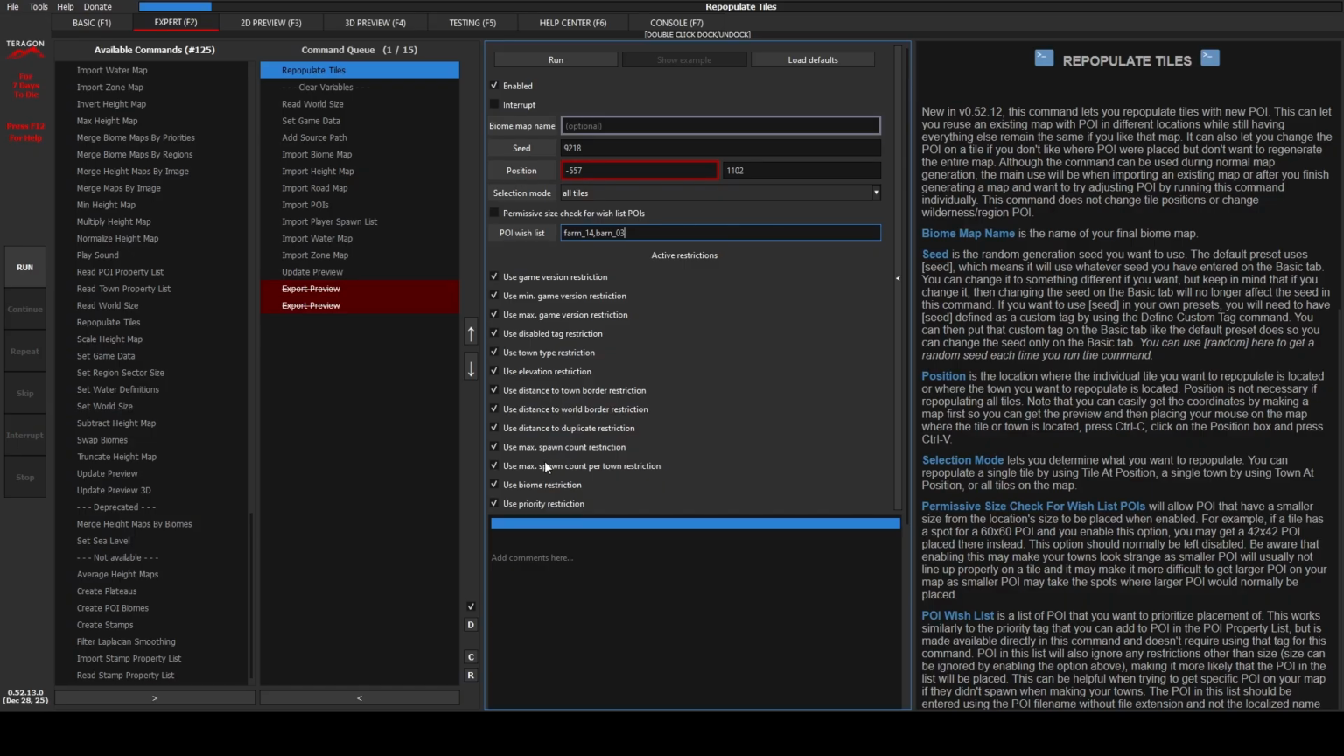The next two options, use max spawn count and use max spawn count per town. If you have set a POI to only spawn a maximum number of times on the map entirely or on a specific town, and you want to still be able to spawn it here using this command, you can disable either of those options. Next, we have biome restriction. If a POI is set to only appear in a certain biome, you can disable this, allowing it to appear regardless of the biome that it's set for.